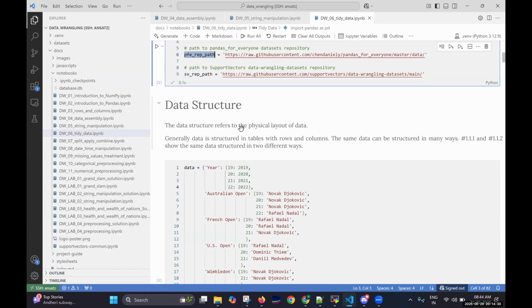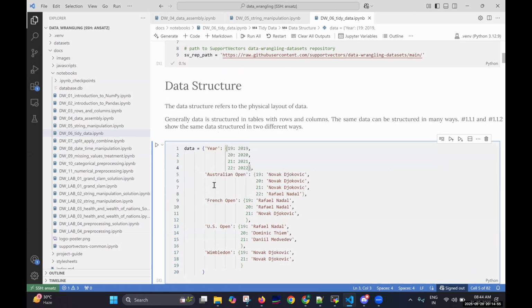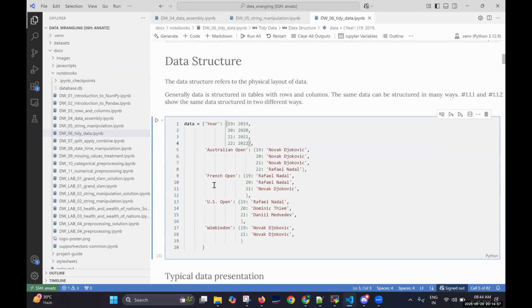Initially, we'll see the data structure. Data structure means the physical layout, right? How data is structured. Like this one, year, Australian. Now the same data can be structured in multiple ways, right? It's not like only one table will represent one data. The same set of data can be represented in multiple forms. So we'll see how that is done, and what is the ideal way that we should do for this tidy data concept.